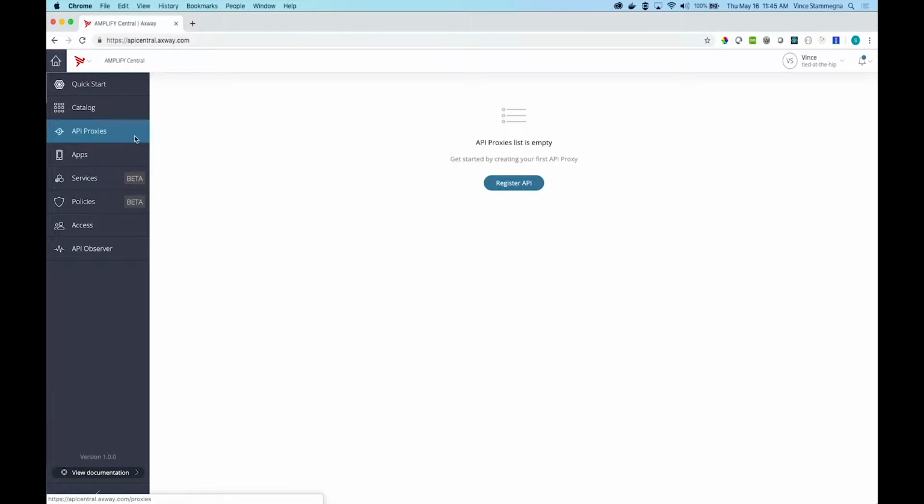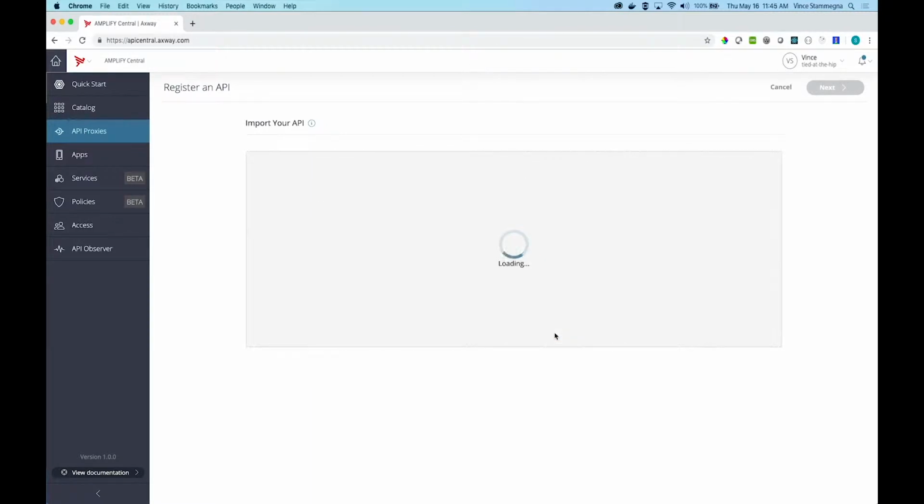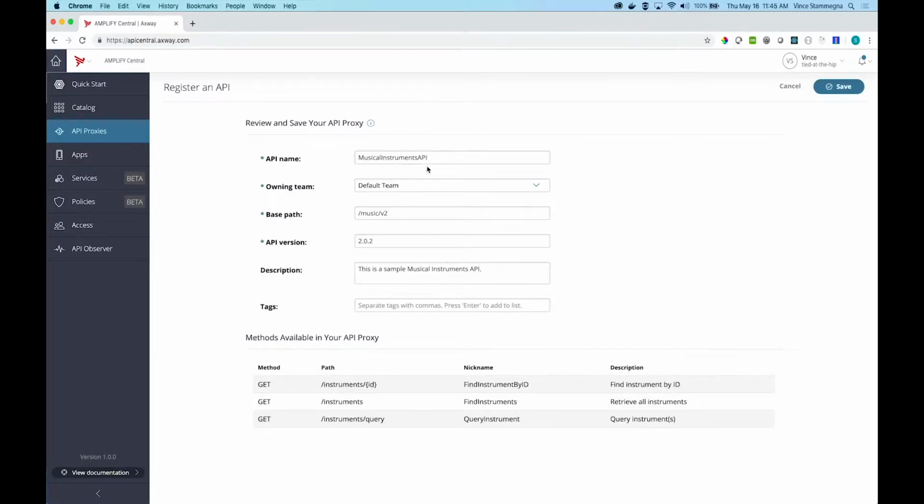Now let's register a new API proxy using an API spec file. To save some time, we'll use a sample spec file for the musical instruments API. Here we'll customize the proxy details. Let's select the team it will belong to, its base path, the versioning, and add a brief description before we save it. This creates the proxy.